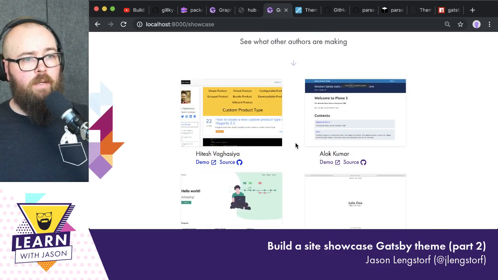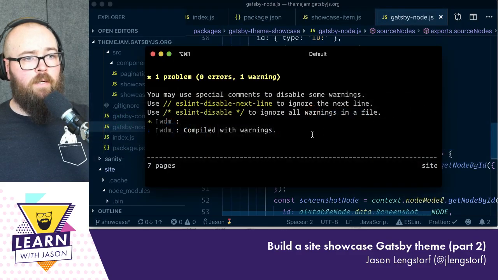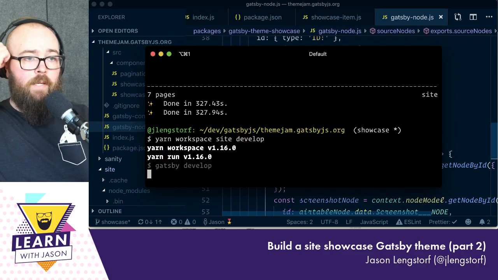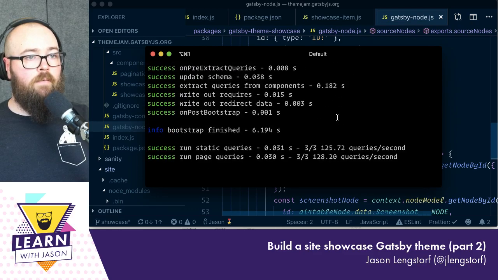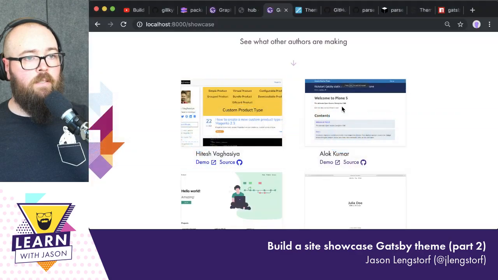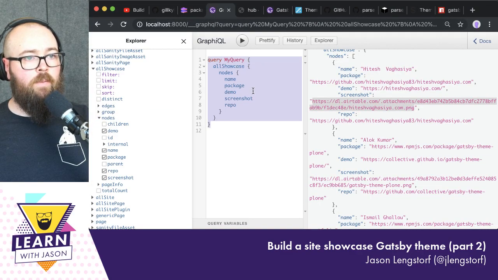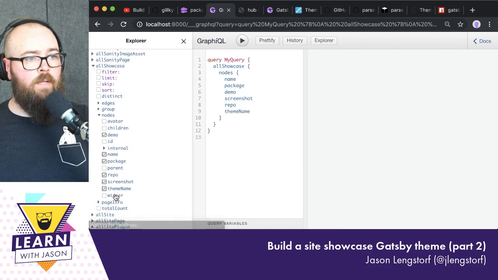So we've got, this is working now. We're missing our avatar. That's okay. I'm going to stop and restart, and my hope is that now I can query for the avatar and the theme name and the winner. Let's see if it gives me any grief here. No complaints. So let's get out to the GraphQL. I'm going to refresh this, and I should be able to grab out theme name, winner, and avatar.